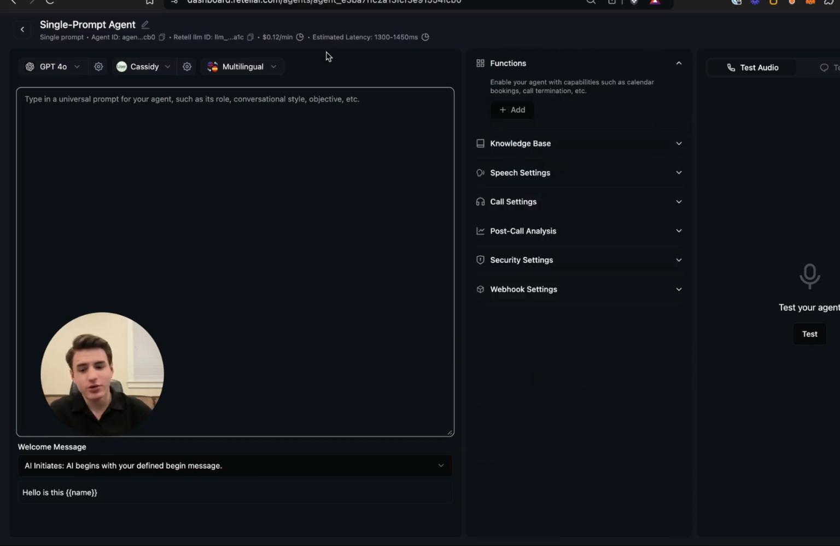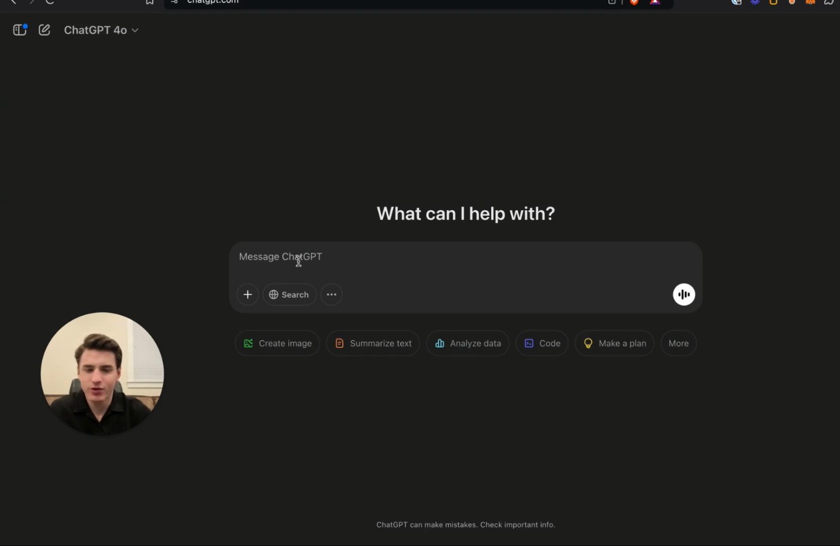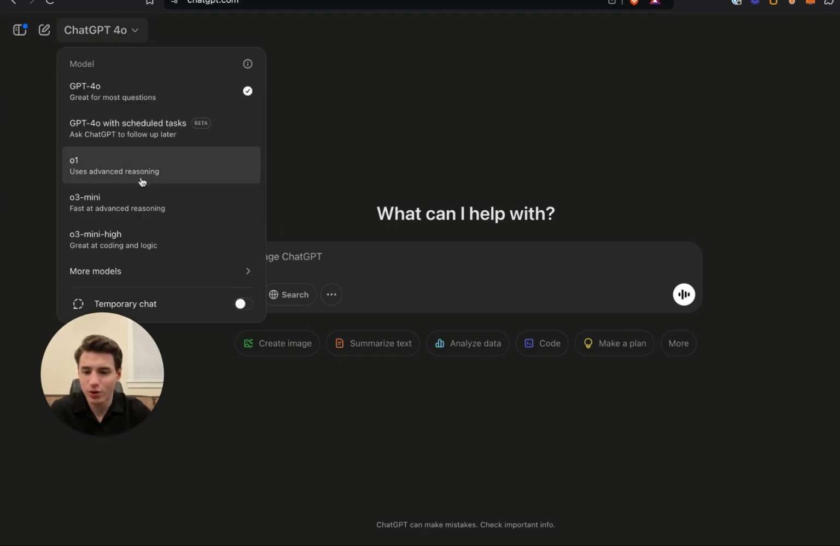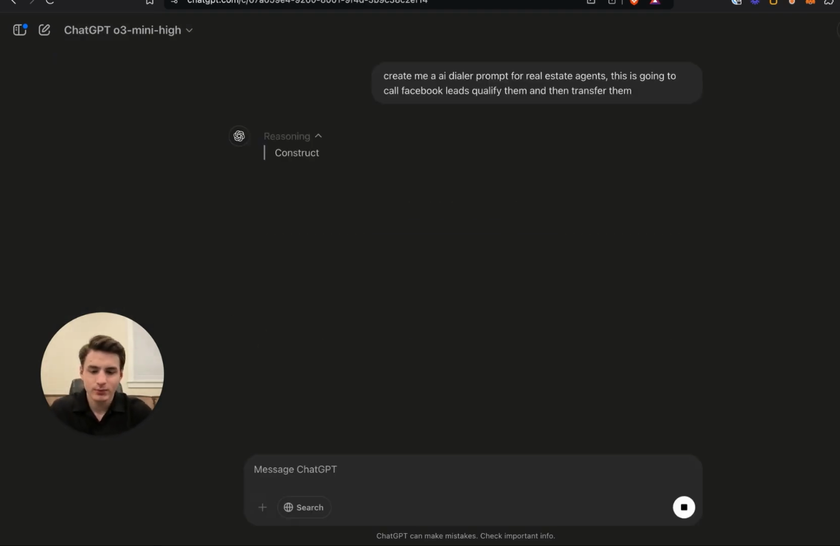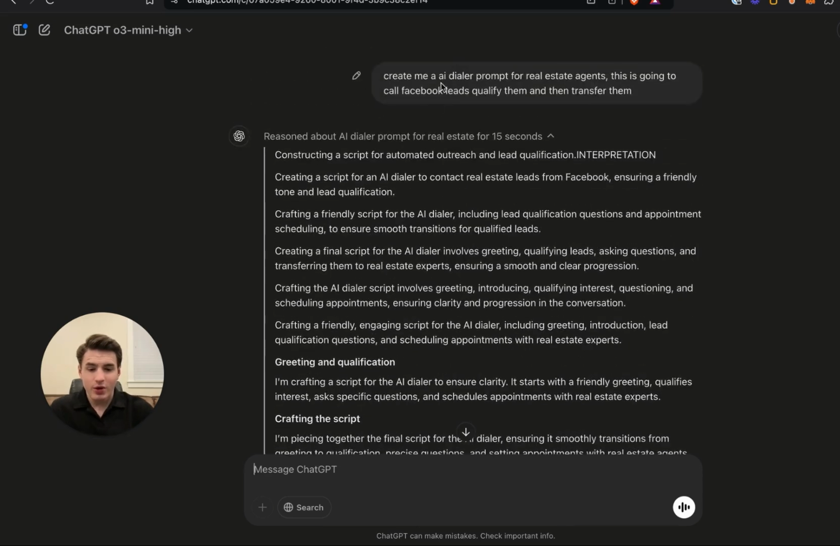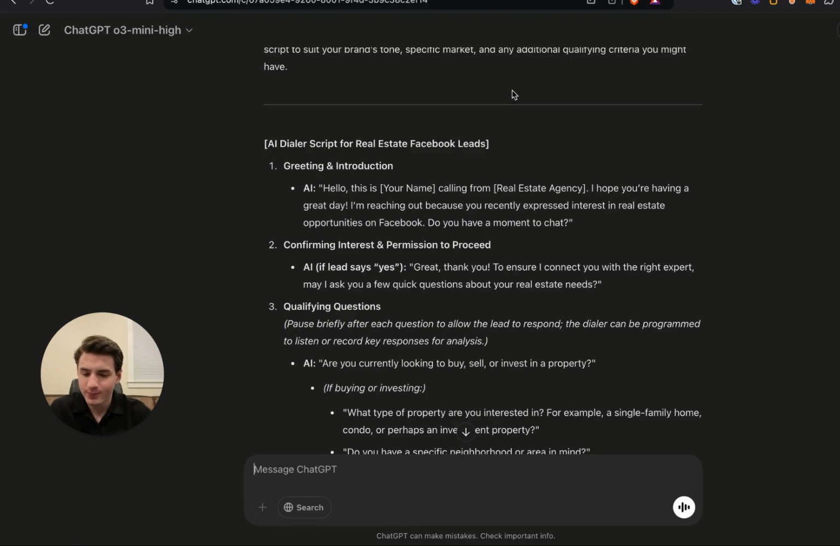So now that we know how this whole thing works, let's create the prompt and let's finish everything up really quick. Let's go to ChatGPT real quick and let's create a real estate agent prompt. We are going to use O3 Mini High. So basically what I said is create me an AI dialer prompt that is going to be able to call my Facebook leads and then transfer them.